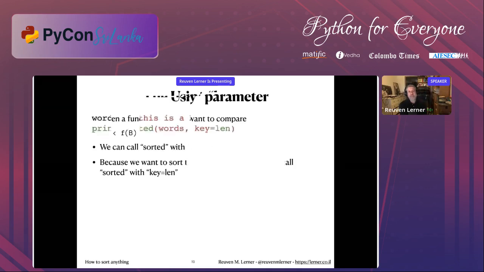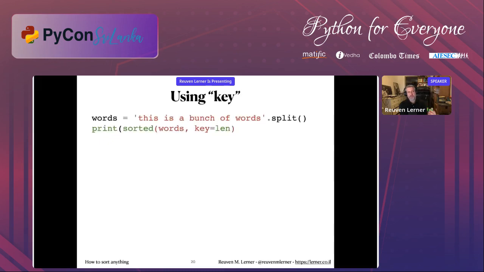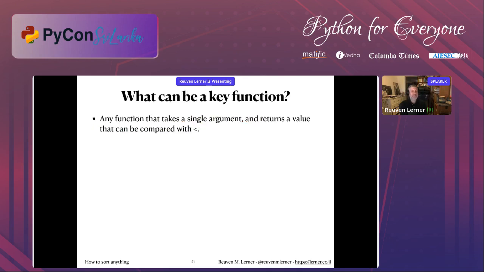So I can do that here. I can say words equals, this is a bunch of words that I split. I say print sorted words, key equals len. And now look what I get. I get them in order of length. Okay, so that's great, but what can be a key function?